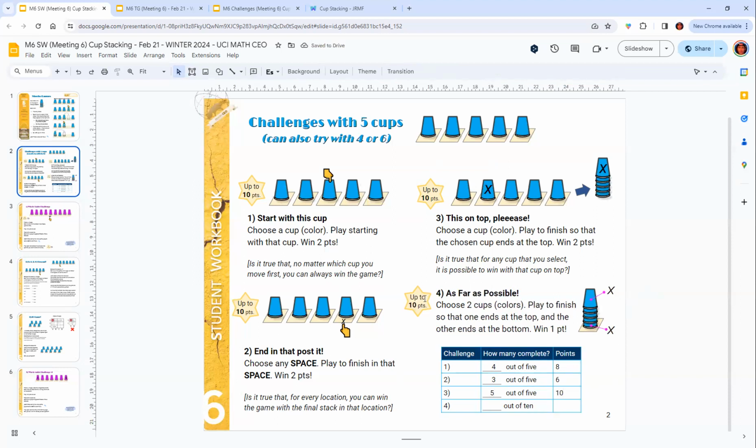And this last is the most challenging of this page, as far as possible. You pick any 2 colors or any 2 cups out of these 5, and then you want them like in a sandwich. So you want to finish so that these 2 colors form the endpoints of that stack in any order, the top and the bottom.